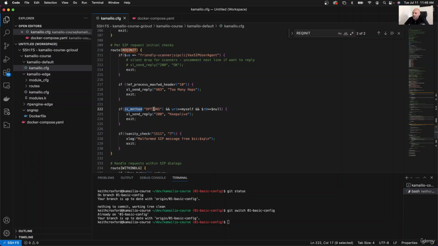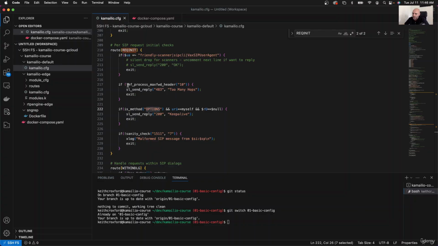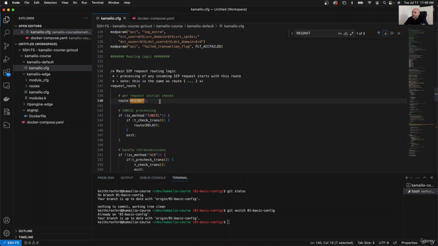If the method is options, well, we know right off the bat this one doesn't apply, as this method is an invite, so we don't have to worry about that. And there's also a thing that's happening called a sanity check. Basically, Kamailio is just looking at the actual structure of the SIP message and making sure that it is conforming with what is defined by the RFC. So if any of these are hit, it's going to exit out, and that's basically the end of the routing block. But we know that didn't happen. So let's go back to here.